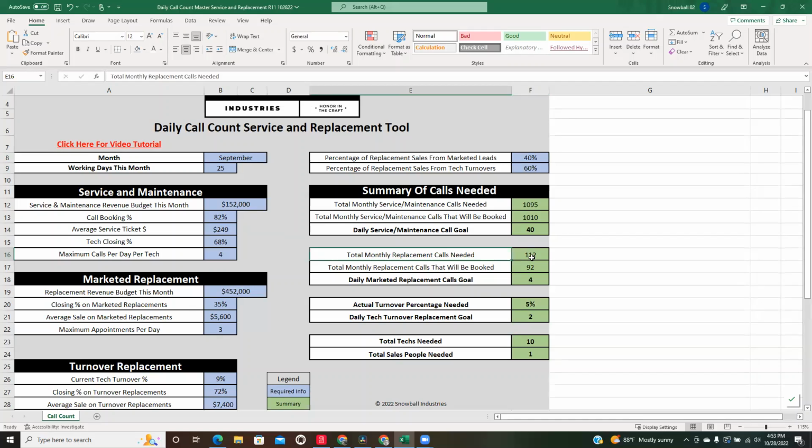Now, total monthly replacement calls needed. How many replacement calls do we need? These are marketed replacement calls. We need 112, again, based on some criteria that we put in there. The monthly replacement calls that will actually be booked, again, based on the call booking percentage, it's going to be 92. So we're going to get 112 times that phone will ring, 92 times we will book the calls, which means we need 4 calls per day in order to fulfill this replacement budget.